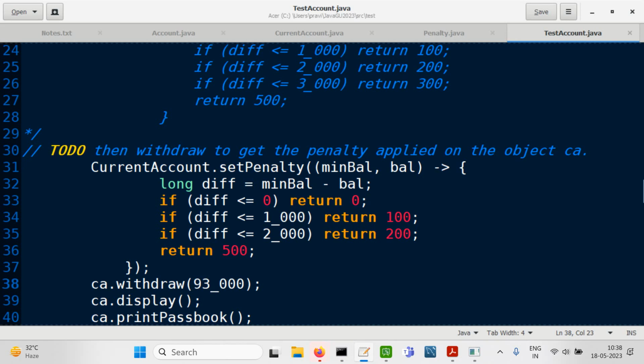Clear? What is the idea? That this is now a function, it's not a fixed value. It's a function of what's your difference between the balance and minimum balance. Okay, and it can be changed. It's a function which we are able to replace with the help of setter method.